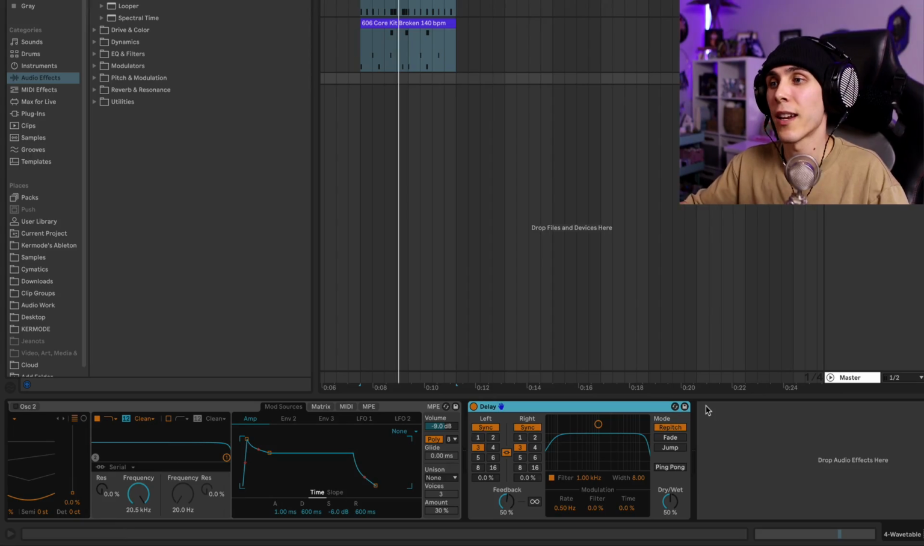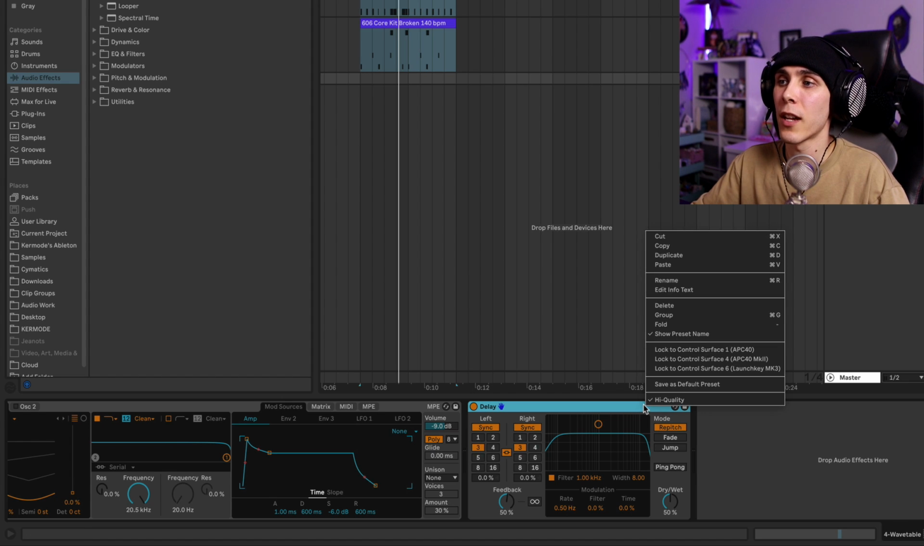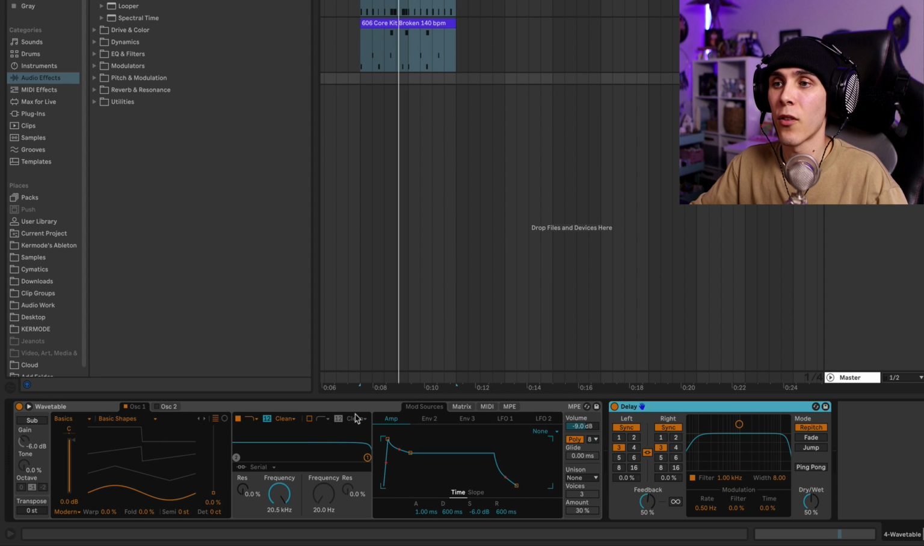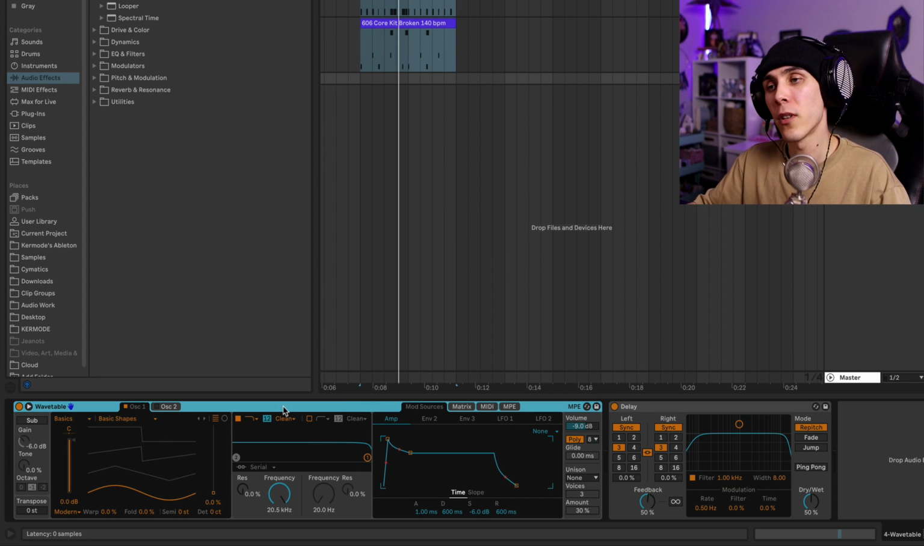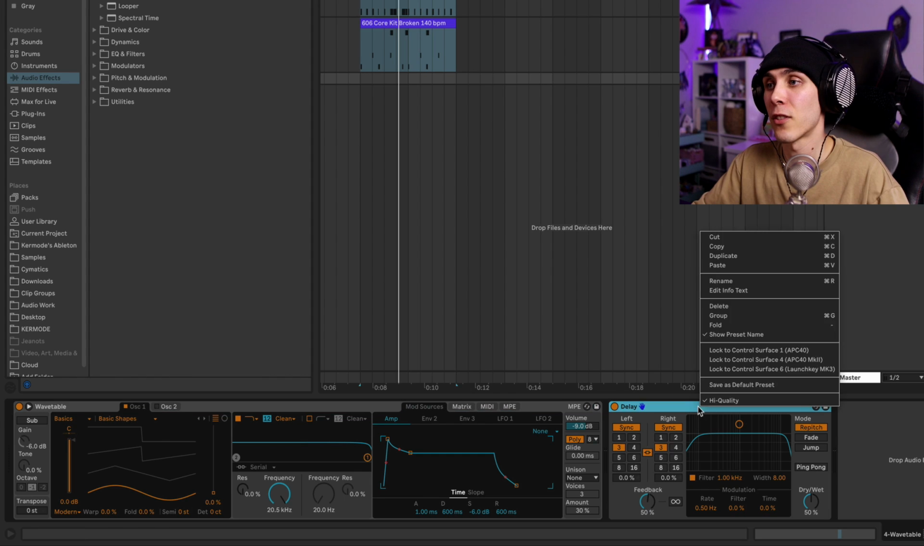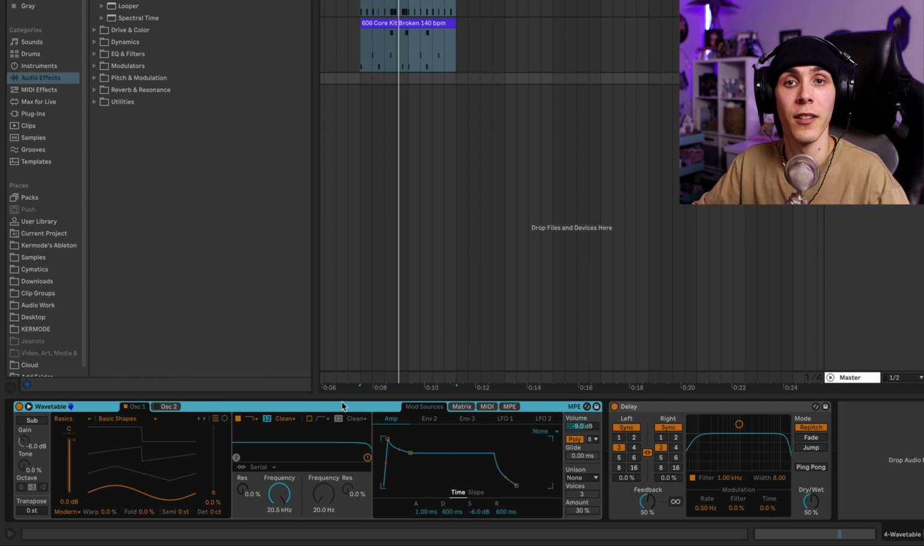Moving on to the next tip here, some of you are probably aware that within several of the effects, if you right click them, there's actually a high quality mode. What I didn't know is that Wavetable itself actually has a high quality mode. This will cause the device to use a bit more CPU, but I still think it's important we all know that it's there. So not only is it in effects such as delay, but it's also available in Wavetable.